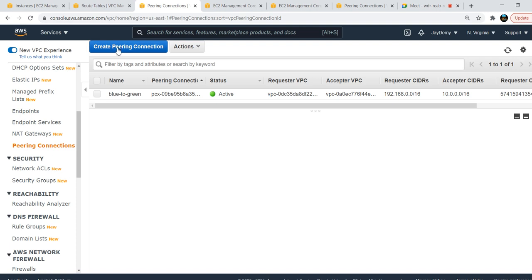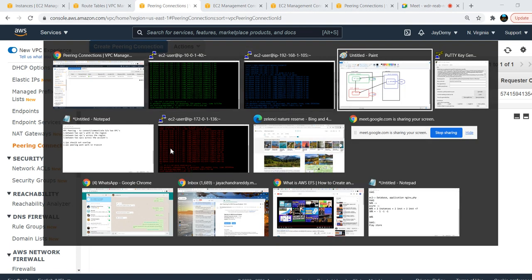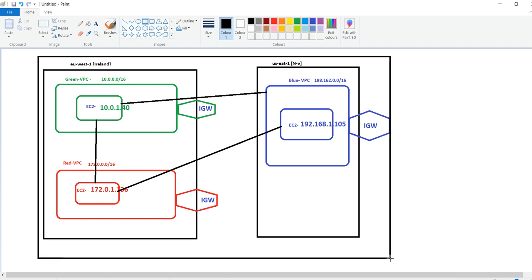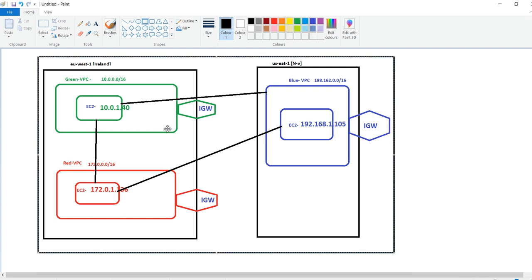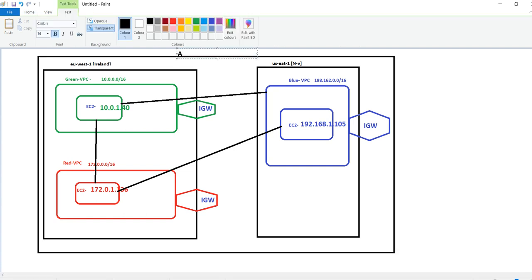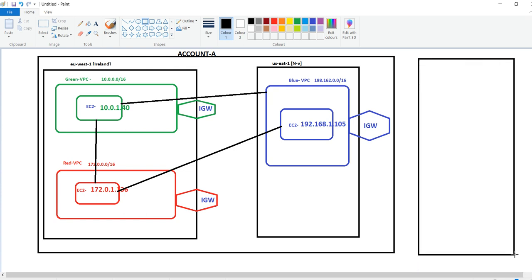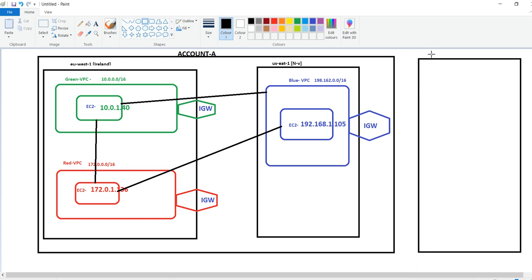So create peering connection. So now what? These are the things we have done. Just a moment. Okay, this is account A. We will call this account A. Now what we will do is create one more account. Assume this is my other account, that is account B.